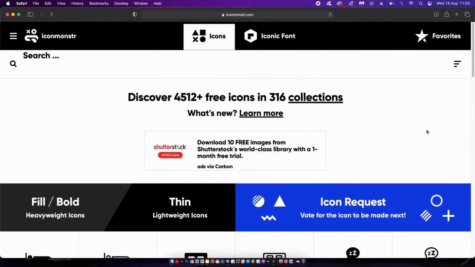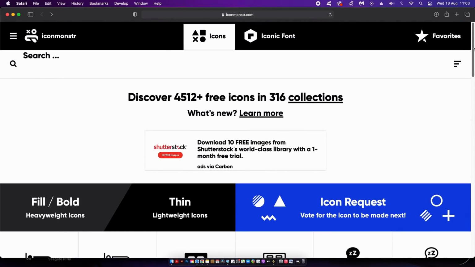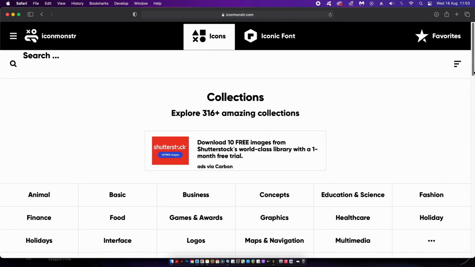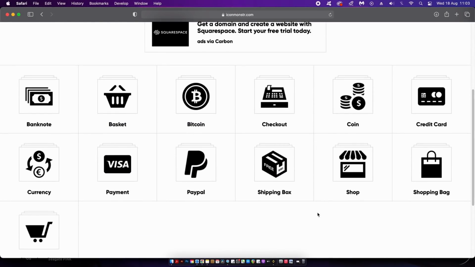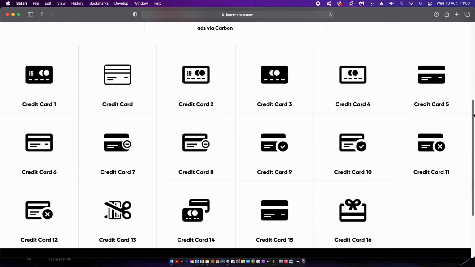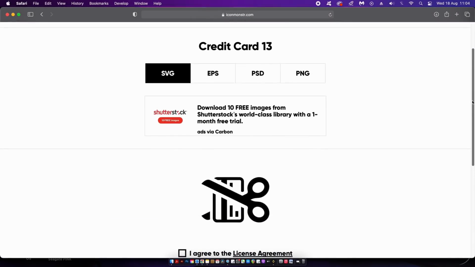The next resource in today's video is called IconMonster, and this place has a huge range of icons to grab and download for your next project, totally for free. We can browse categories or just search for something specific, but what you're going to realize is that these icons are high quality and they can easily come in handy for various different graphic design projects. Also, when you go to download an icon, you can get it in SVG, EPS, PSD or even PNG.